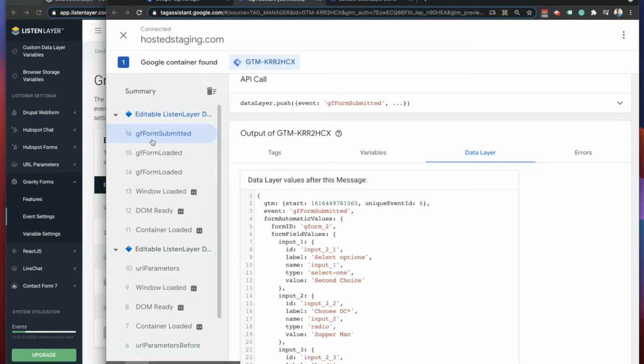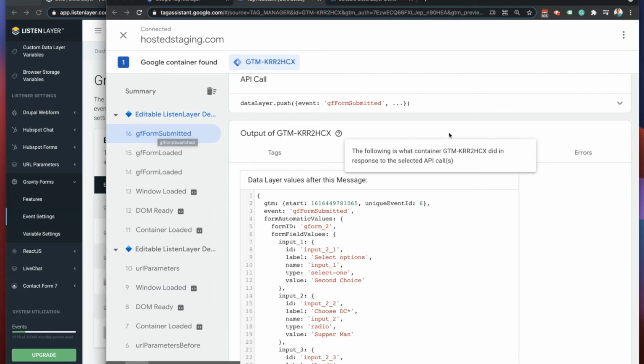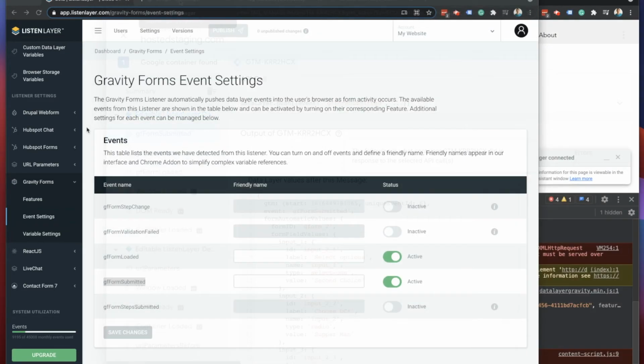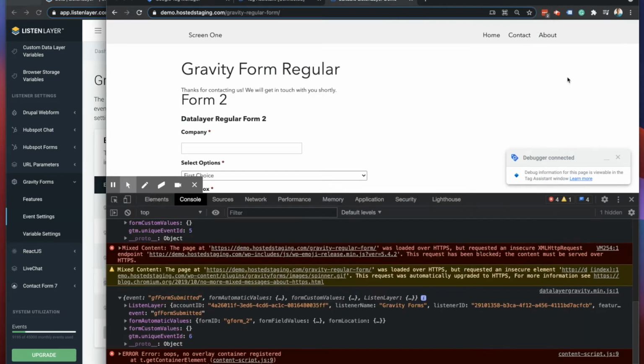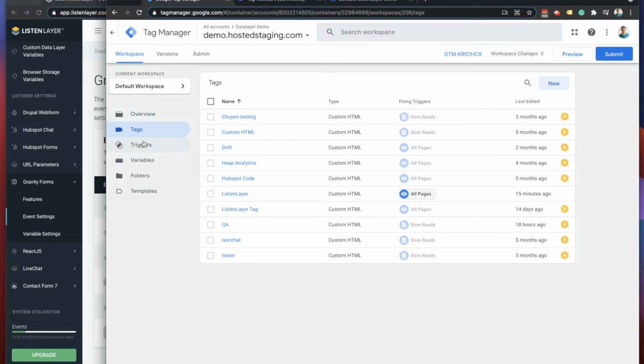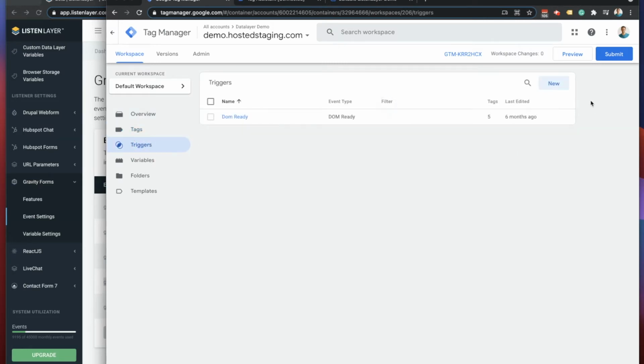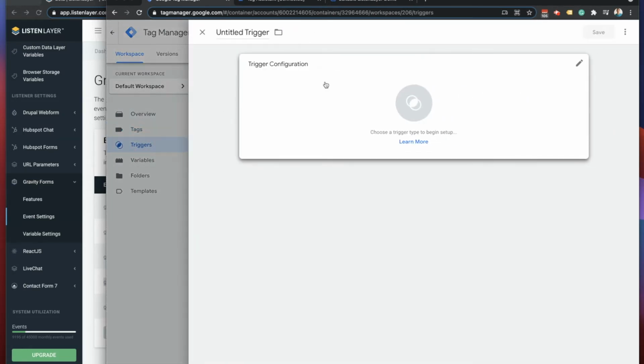So if we want to track all of our form submissions simply across the entire website, all we need to do is target this event and use it as a trigger inside of Google Tag Manager, and then assign that to any of the tags we want to fire when a form is submitted. So let's go ahead and copy the name of this event, and we're going to jump into Google Tag Manager and navigate to triggers. We're going to create a new trigger, and we're going to call this trigger all Gravity Form submissions.